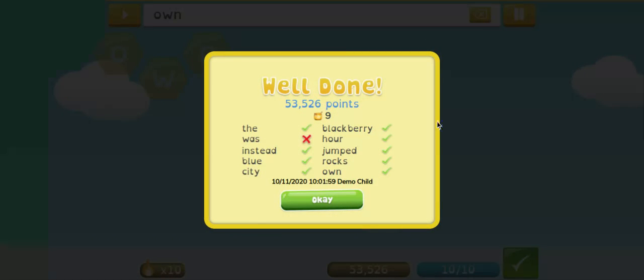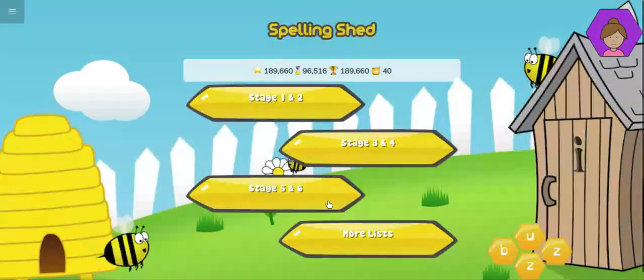Okay, and there you go. So that's the end of a game. So you'll see it's nice and quick. At the end, it will tell you which spellings your child got correct, any that they didn't get correct, and how many points they earn in total. You can click on OK. It will take you back to this screen.